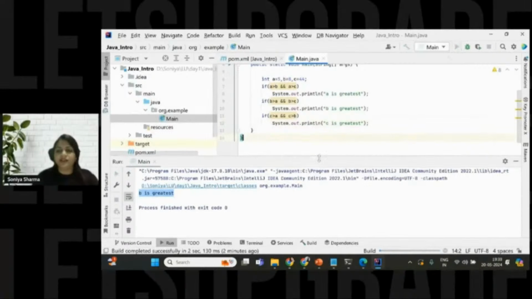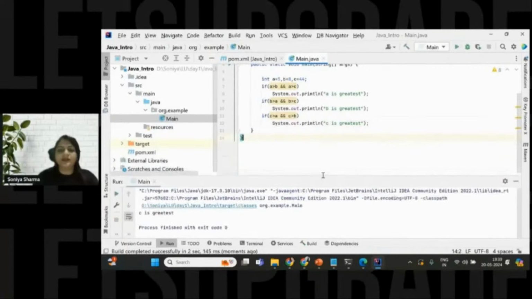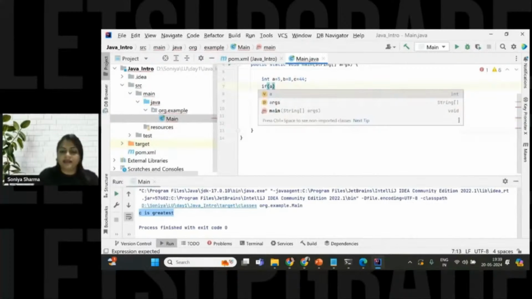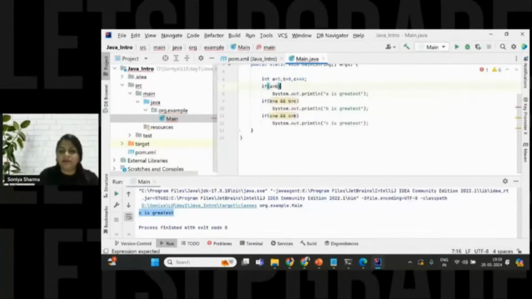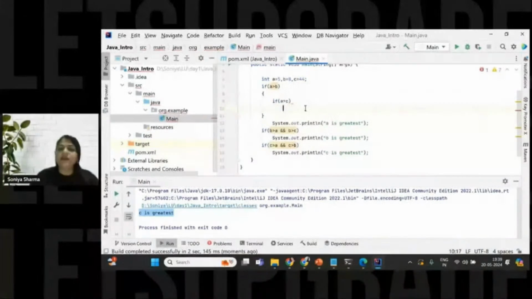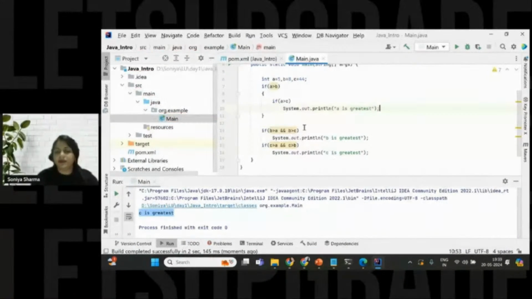In multiple ways we can write. This is not just the one way. We can have multiple ways. So currently the answer is C is greatest. But we can also write it like this: if A is greater than B, inside this we can have, if A is also greater than C, then we can write A is greatest. This way also it can be written.